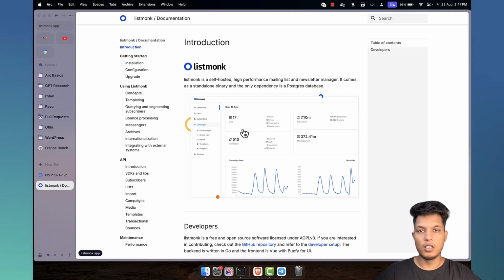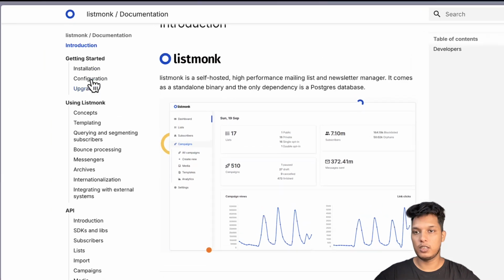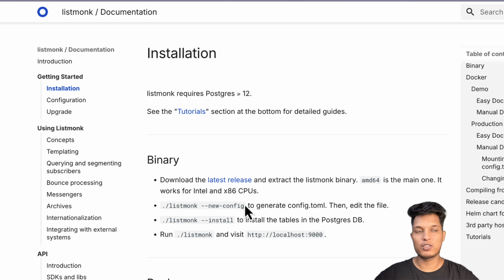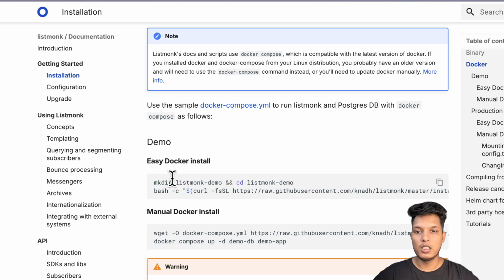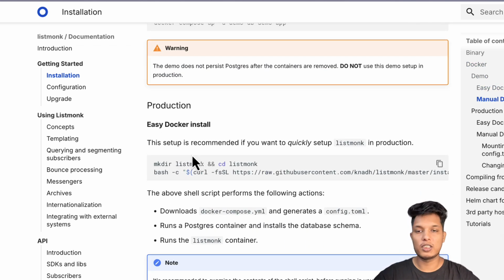In this video we will see how to do the installation of Listmonk. What is Listmonk? It is a self-hosted high performance mailing list and newsletter manager. So we will install it and we will do a Docker installation because Docker is great and it's containerized, so why not take advantage of it. We are not going to do the demo installation, we'll jump straight into the production install.